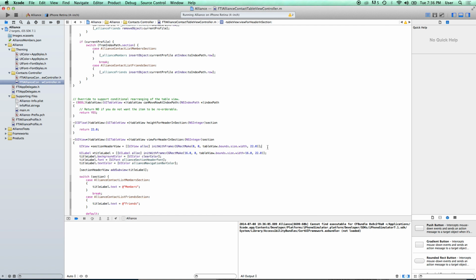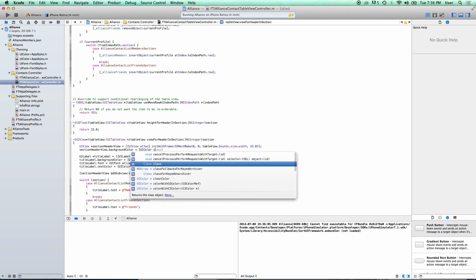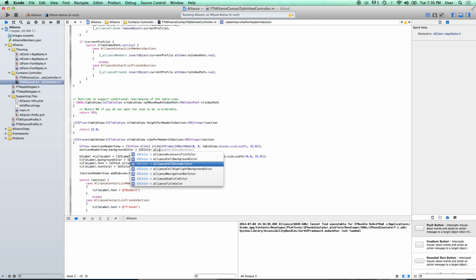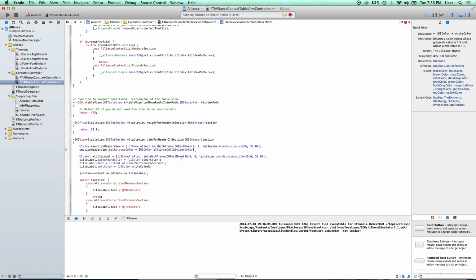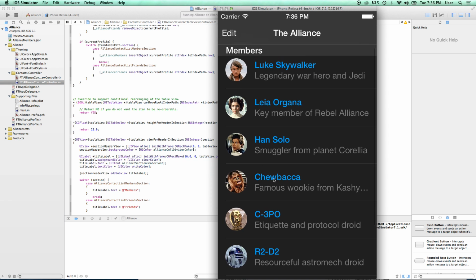So I forgot to set the color of the section header view, so we'll do section header view dot background color equals UI color, and then alliance, and then we've got a, believe it's that one. Actually, I think I got that backwards. Section cell divider color. Yeah. Huh? The text color is white. Oh, no wonder I couldn't find that one. Good call. Because I was using the divider color here. So okay. So now I have this, and so it's putting it there.